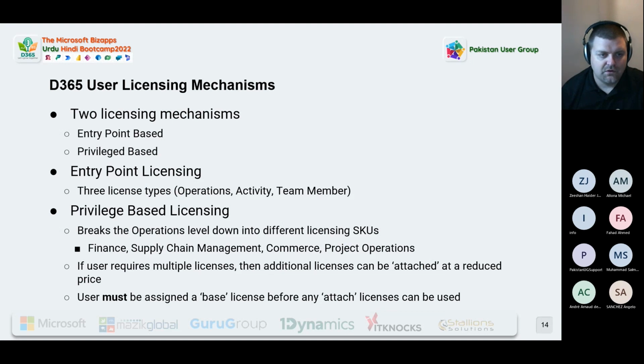And so when we're looking at this, those two mechanisms are really what I call entry point based licensing and privilege based licensing. So if we want to look at it from that perspective, your entry point based licensing is the licensing that we had with AX 2012 if you were an AX user. But the idea is that your entry point based licensing is a way to determine if a user requires an operations, activity, or team member license, right?